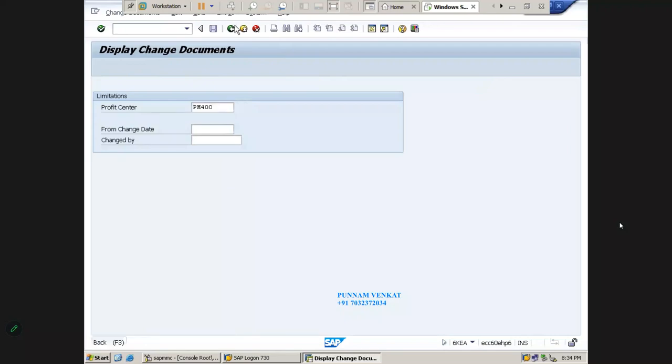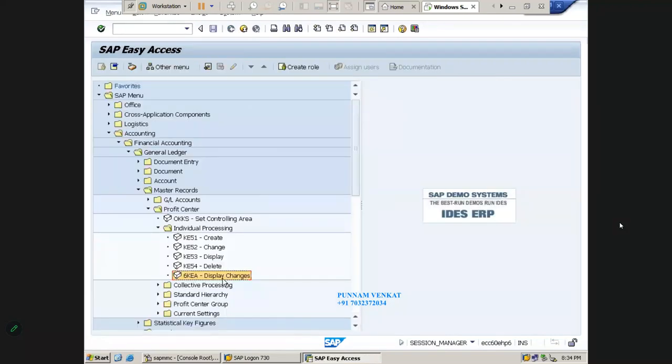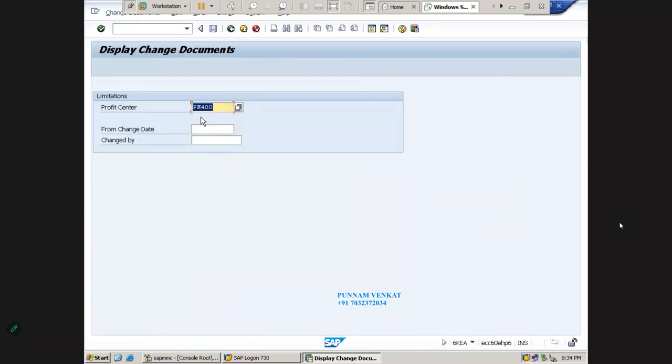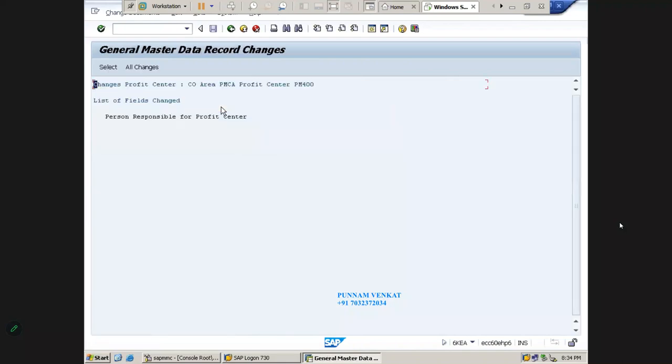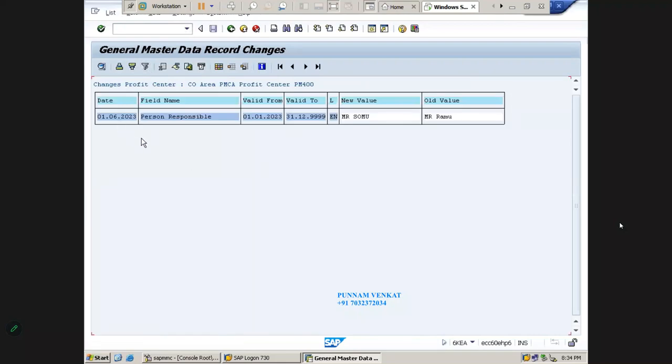I'm repeating once again. Come to display changes, KE5A display changes, and click on your PM400, anything, anyone. And click on your all changes. So here it will come. What is the old value? Old value is Mr. Ramu. What is the new value? New value is Mr. Somu. And which field did they change? Person responsible field.